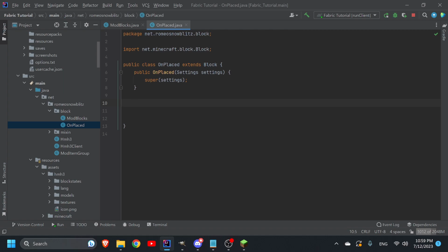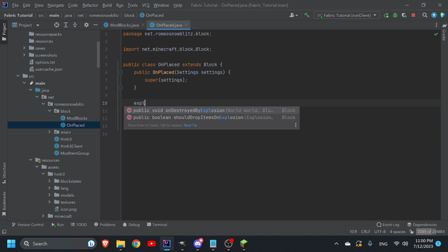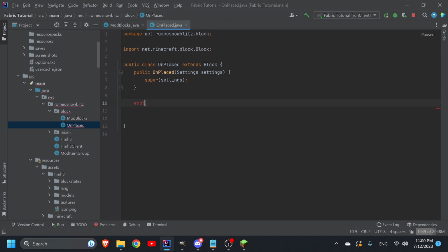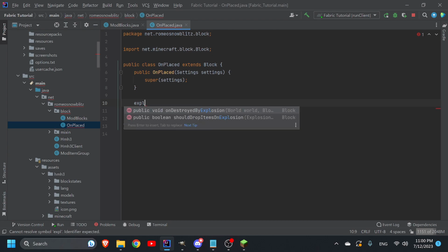So there are going to be some methods that I teach you that are in the base code, and some that are add-ons that are used in the code but aren't direct. What I mean by this is, let's say I wanted to make an explosion, so I can say explode. I'm just going to put it in the L because I keep spelling it wrong. Oh, no, I'm spelling it right. Let's say I want to make an explosion method, and here it says the methods are onDestroyedByExplosion and shouldDropItemsOnExplosion.